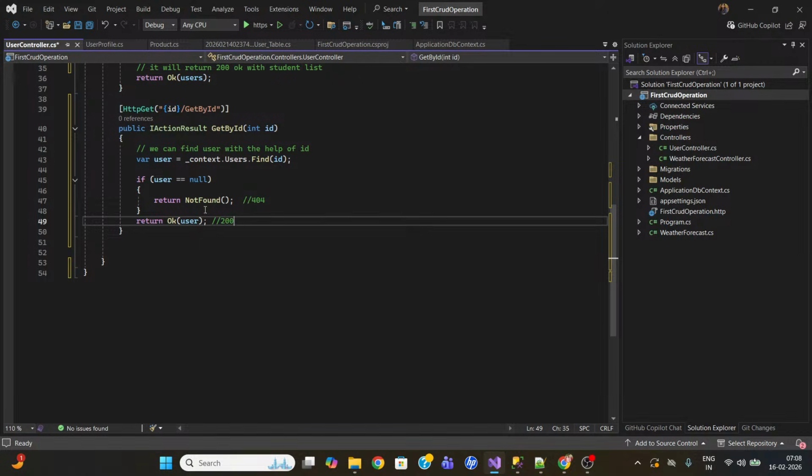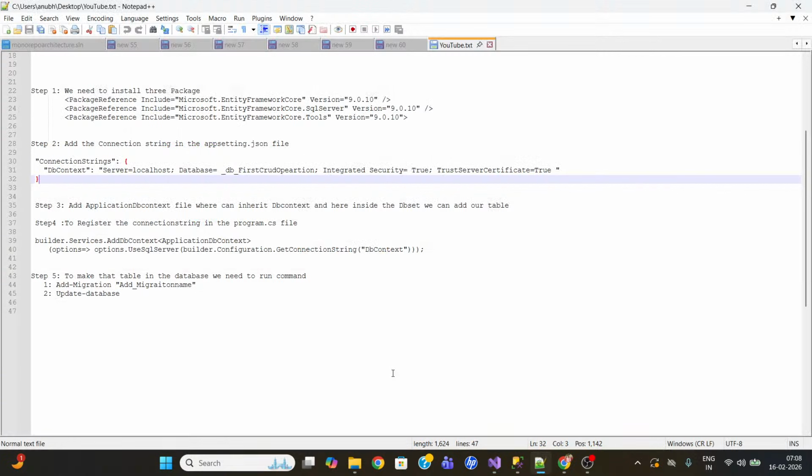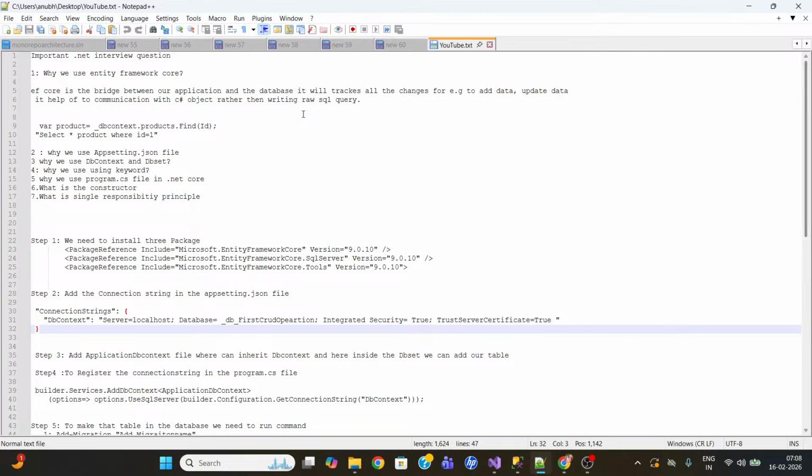It's also an important question: what are the status codes in .NET Core? So these are the status codes and the HTTP get method. These are also important questions. So I will try to make one WhatsApp group where I can send you all these notes. So all these topics we have already covered.